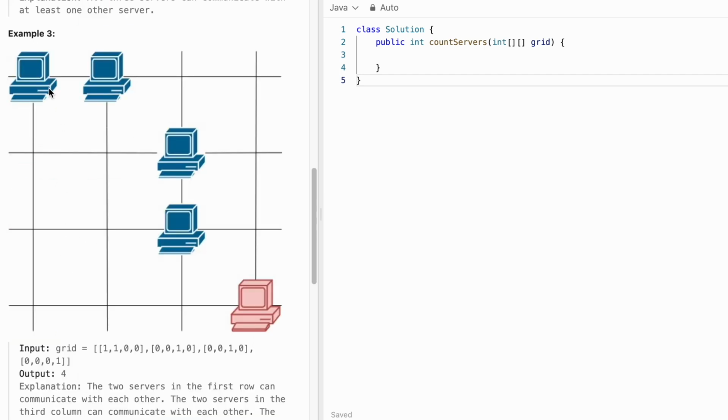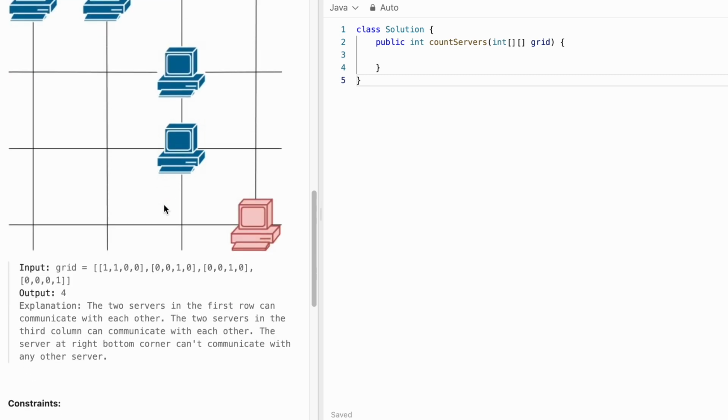In this case, you can see these two servers can communicate with each other and these two servers can communicate with each other. This cannot communicate with either of these 4 because there is no server on its row or on its column. So the number of servers are 1, 2, 3, 4, and these 4 can communicate with at least one of them. So the output is 4.